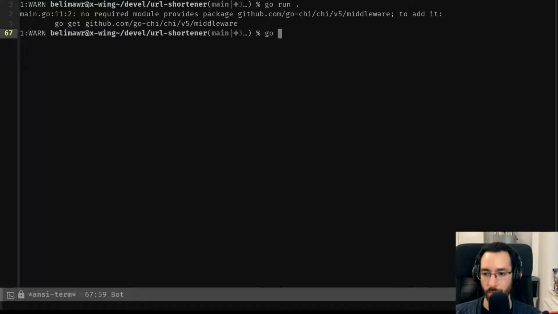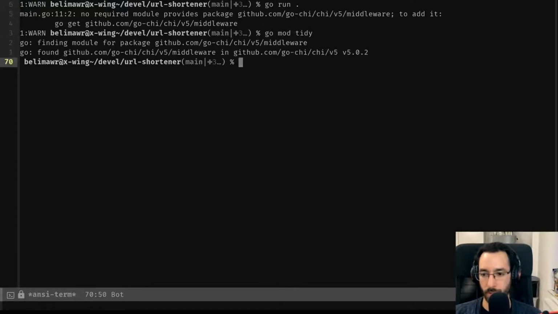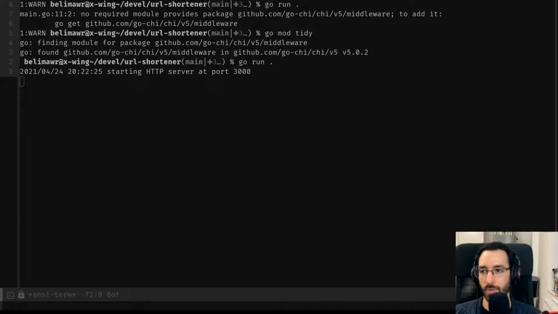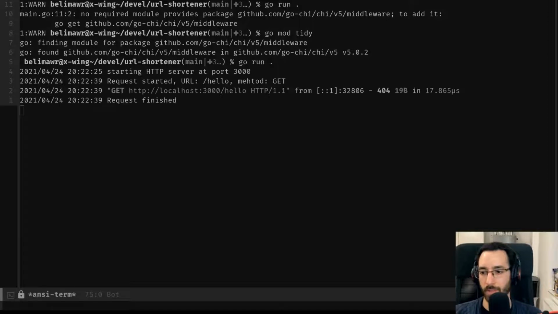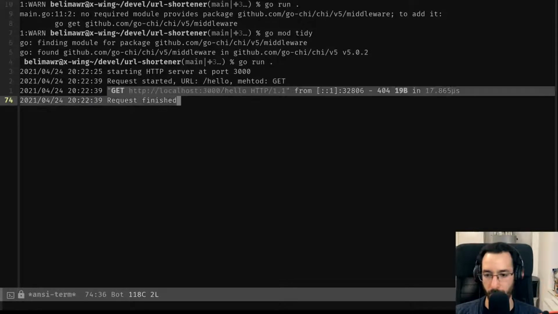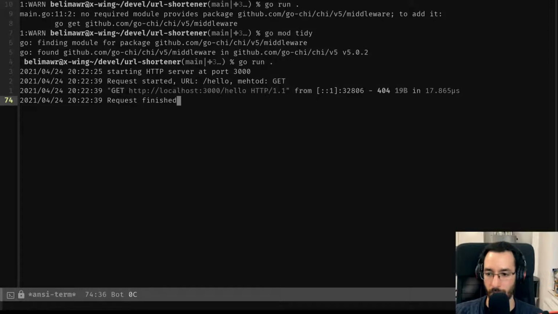If I do go run, go mod tidy, go run, I think I have, yep. Okay, so Go took care of downloading the meter package. And now I'm just going to run slash hello. It's actually not registered in the route, but we can see our request started, request finished. That's from our meter. That's actually the Gmeter that we added.